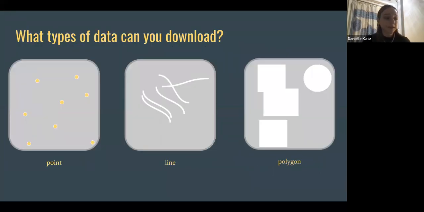So the types of data you can download are point, line, and polygon data. Point data would be something that does not have a dimension other than an exact coordinate location. Line data would be something that has the dimension of length, and polygon data would be something that has the dimension of area as well.